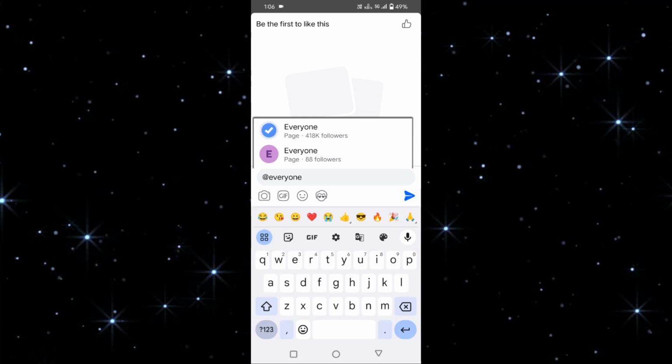If you are the group admin, then you can find the everyone option, then select that one, then tap on send. After sending, now all your group members will receive notification of this post. That's it guys. So in this way you can mention everyone in Facebook group post.